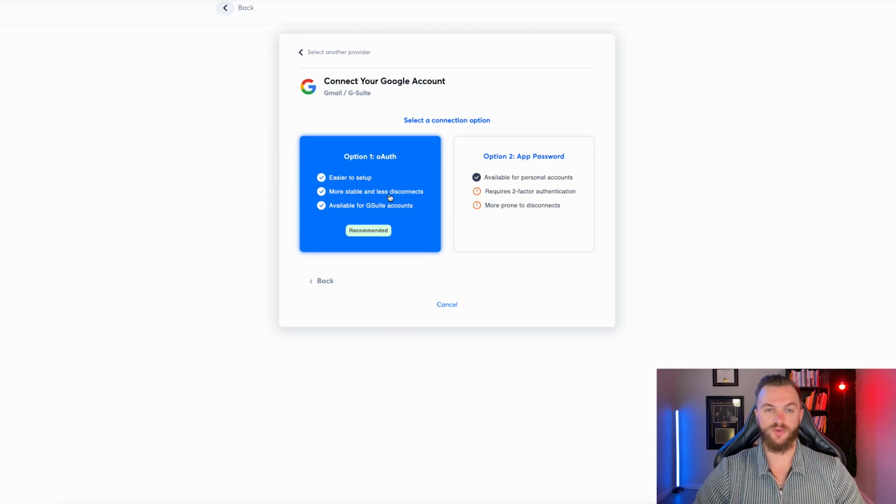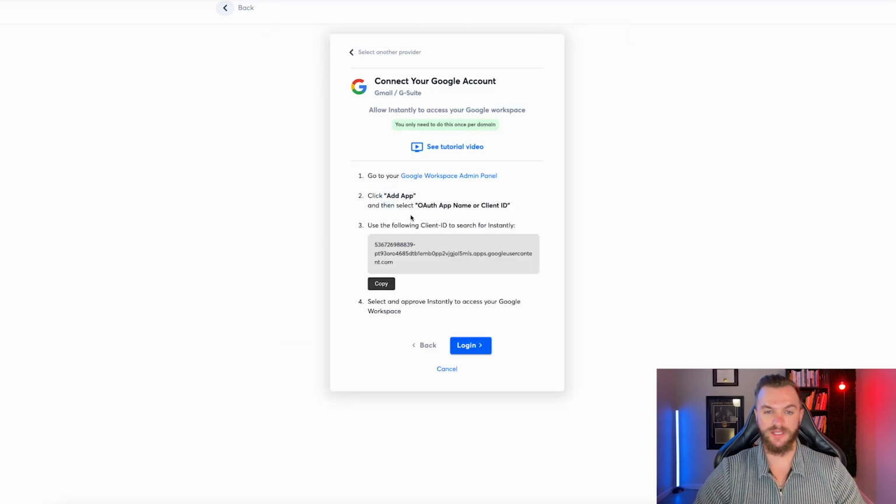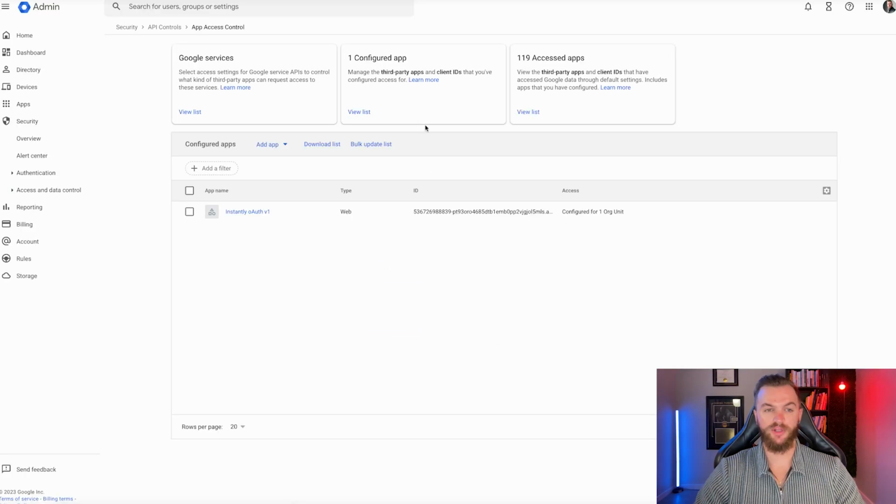So let's go back here, let's go yes enabled. Click on this option, OAuth 2.0 authenticate, so it's more stable and just easier to set up. So we're gonna click on this. Now what you're gonna need to do is go to the Google Workspace admin panel, click on app, and I'll show you how to do this quick. So click on this. It's gonna bring you to a page that looks like this.